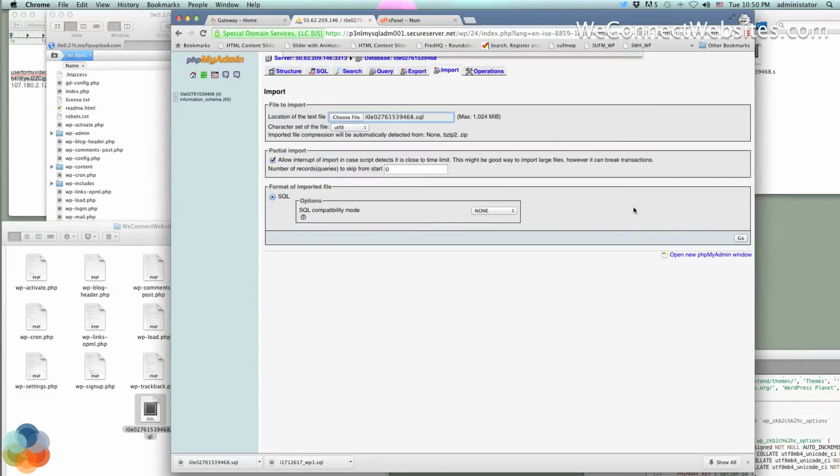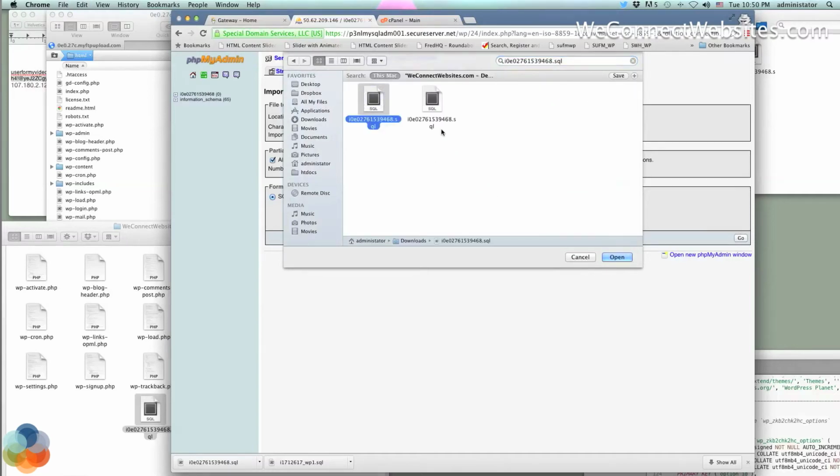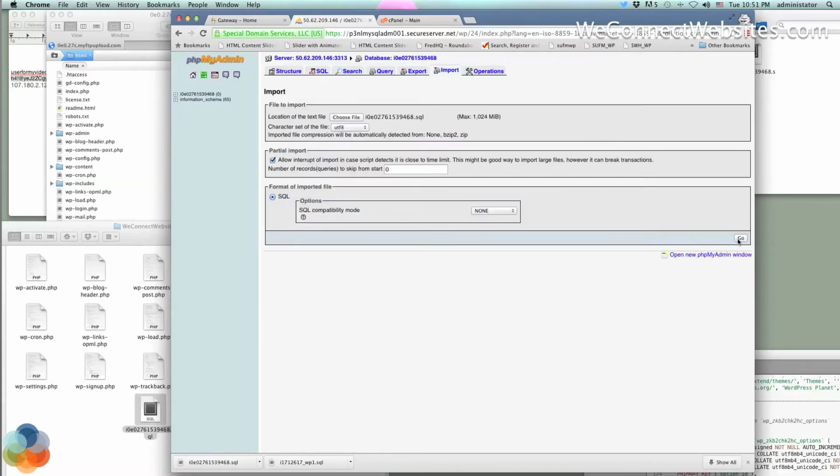That shoots the file in there. Oh, I have to choose it again. Oh, you see how it switched it on me? Now it says Downloads is on the left, but we want the one for the We Connect Websites desktop. We're going to import that. And if we did everything right, we should get a success message. We'll wait for that to load.